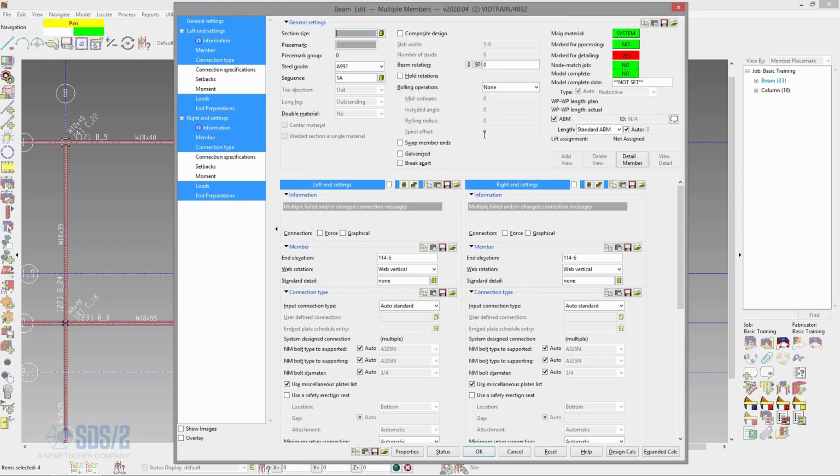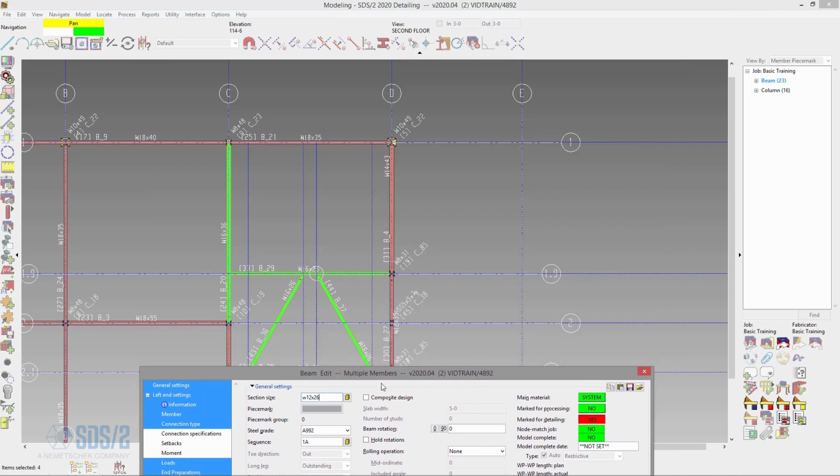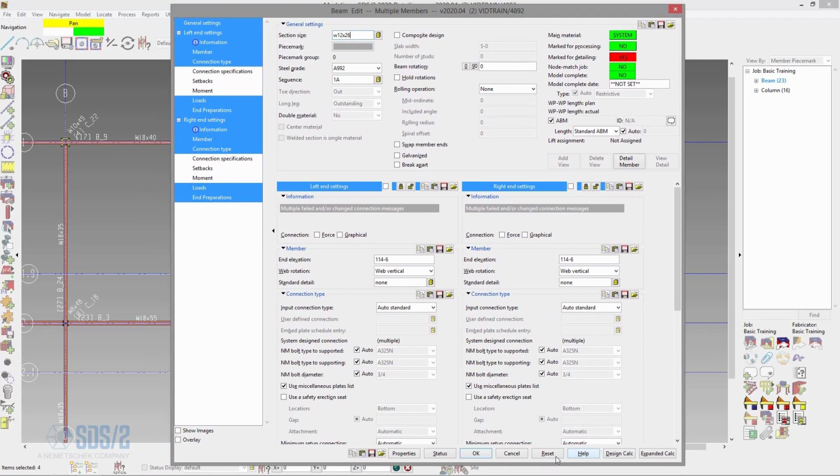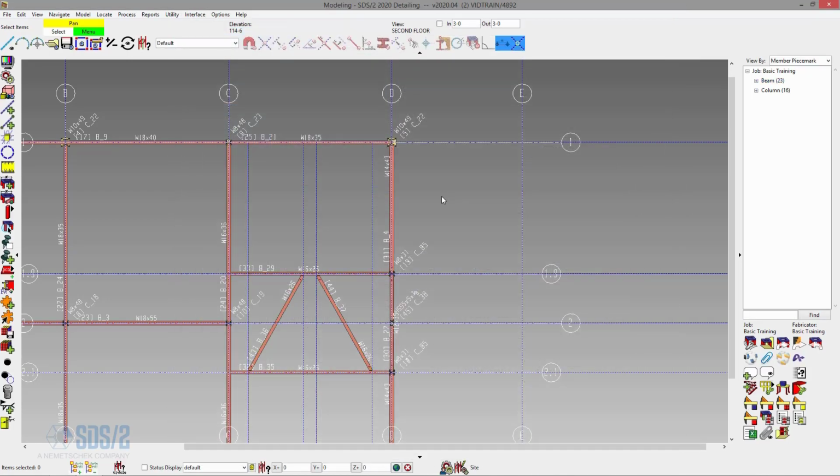Anything that is not similar will be in a grayed out field. This does not mean that you cannot type in it, but anything you type in here will change all of them. So if I were to add a different section size in here, like a W12 at 26, it would overwrite that to all of those members and make all of them 12 at 26s. If I want to reset that back to the way it came in, the reset button here just sets it back to the way we first edited those members. I can hit cancel to not make a change.